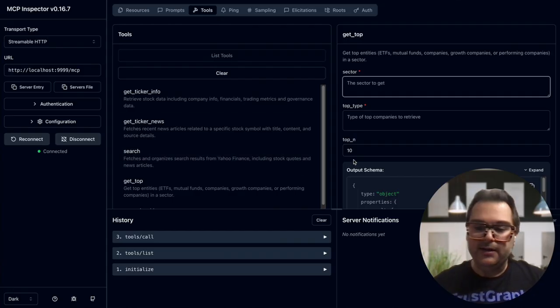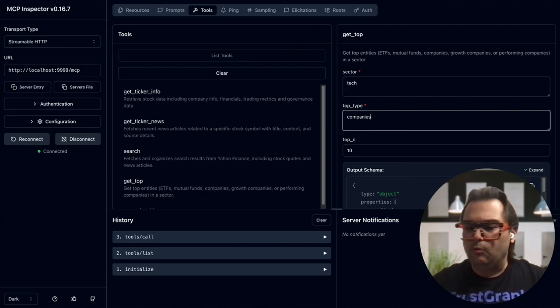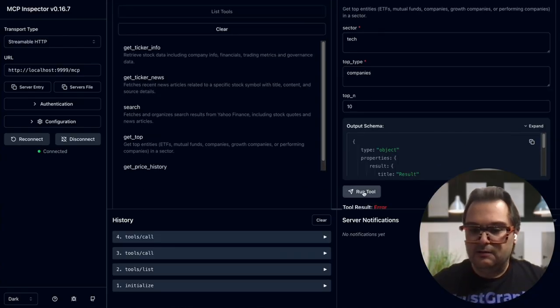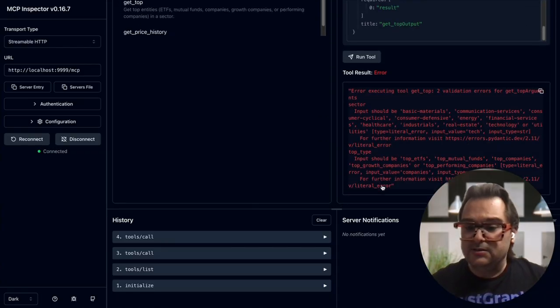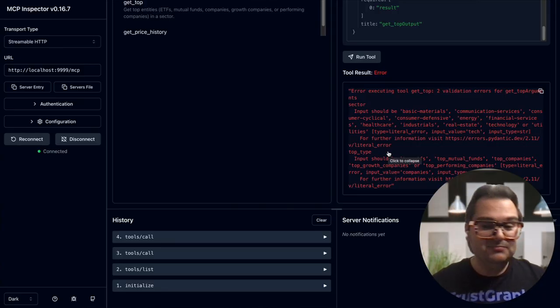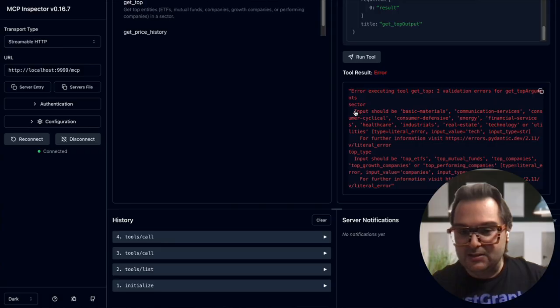So what goes here? I initially thought, well, what if it's tech and companies? What happens? Let's test it. Uh-oh, we got an error. What does it say? Well, it actually tells us something really useful. It tells us what it should be, which is really helpful. Matter of fact, it tells us the input should be these choices. These are the types of sectors that it can be. So it shouldn't have been tech, it should have been technology.